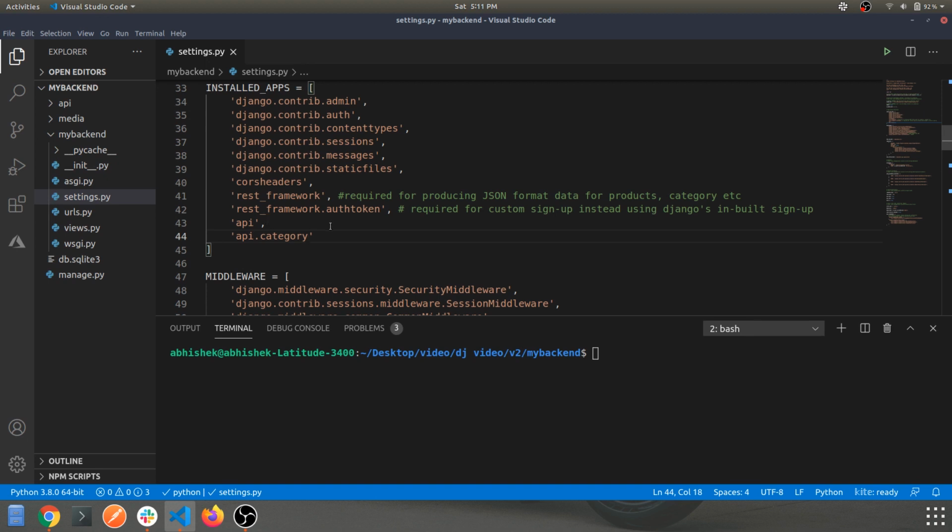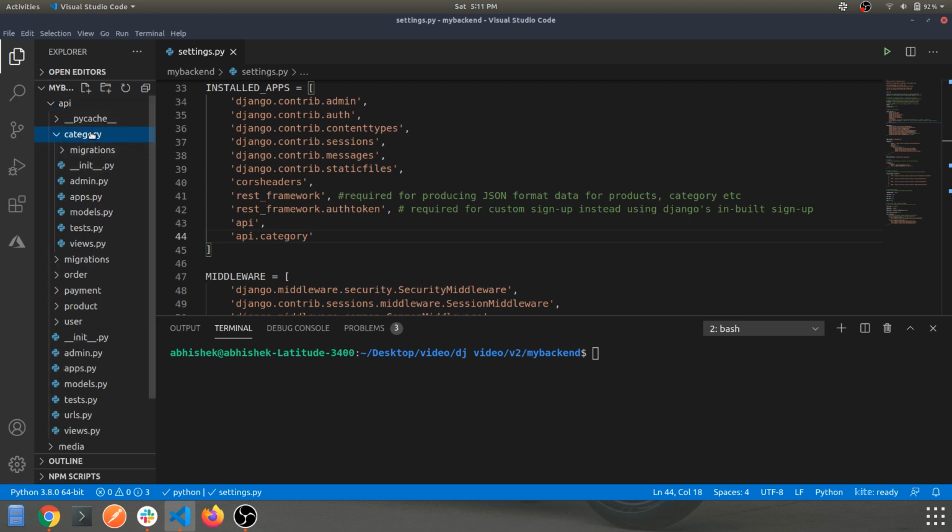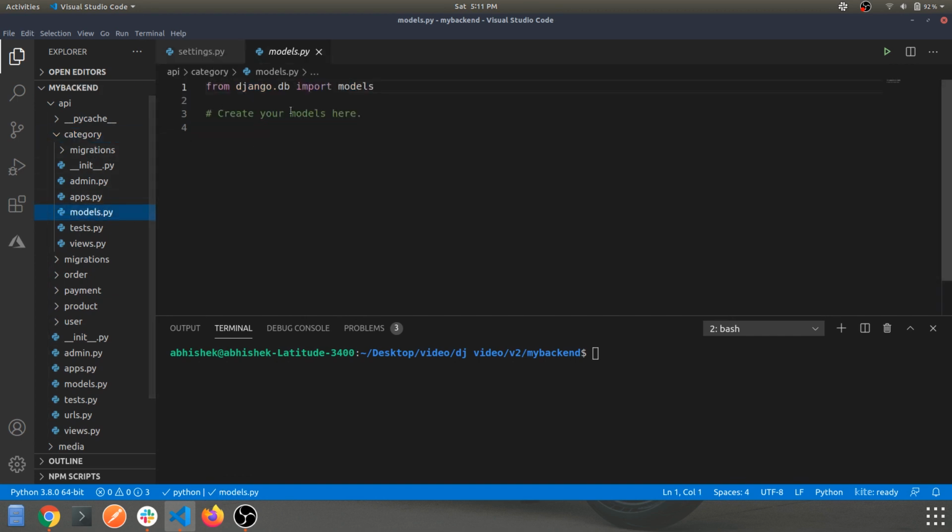This is the first step you need to do, or else you will not get any proper output which you are going to achieve, right? So this was the first step. Now let's navigate to API, and within API, let's get into category. This is the category app which we have created previously. Here is the models.py file. We have nothing in here as of now, right? So let's get started with the creation part of the model.